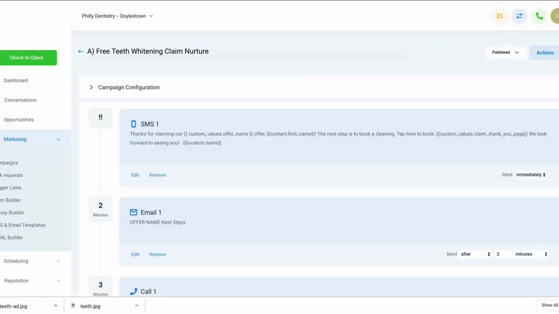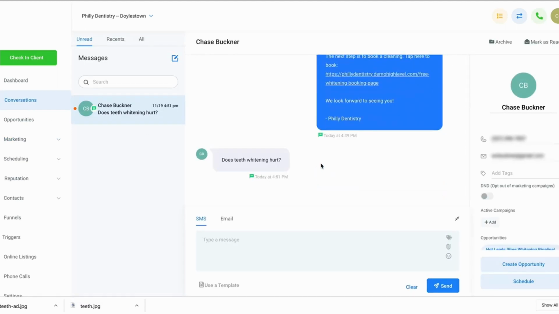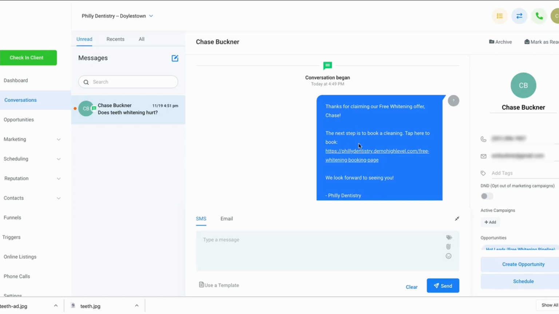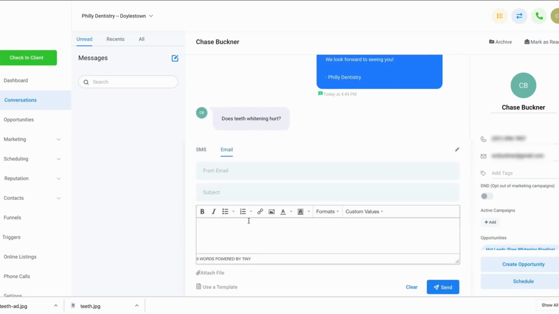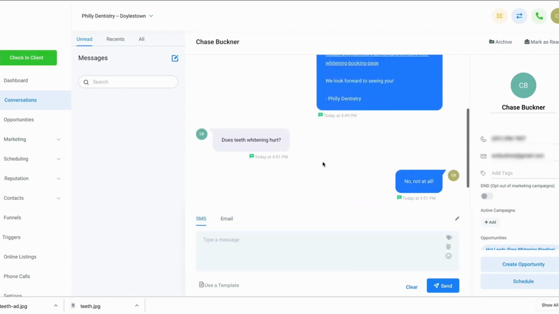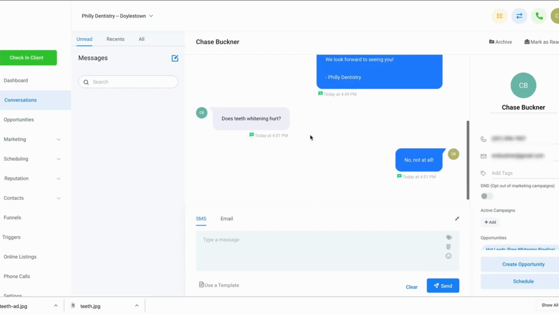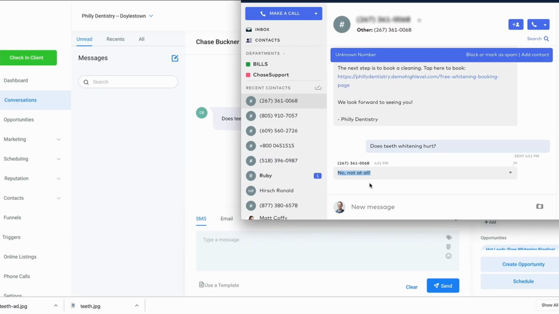Now, if we hop back into the system in the conversations pane, we're going to see the conversation stream with everything in it. So here's the message that the system sent me. Here's my reply. And the practice can text me back right from within this pane. They could also switch to email and shoot me an email right from within this pane as well. So we can see the entire conversation, including phone calls, will be recorded and put into this stream. And if we connect their Facebook account, we could also send Facebook messages here as well. If I open up my Dialpad again, we can see the reply came right back to my phone.